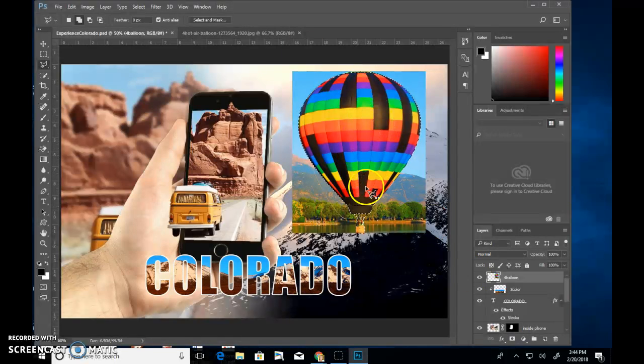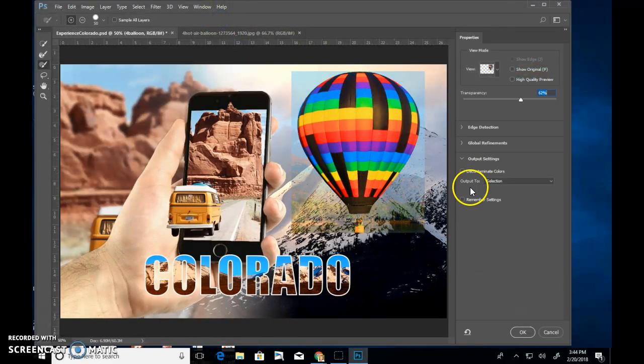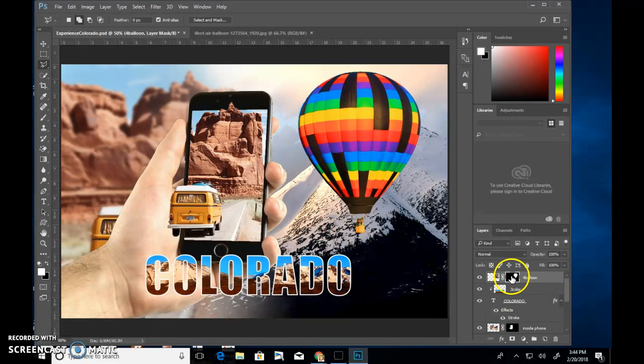Now, notice it didn't put it on a layer mask because I forgot to change that down here. So where it says output, we're going to put it on a layer mask, and then now it will be hidden, and we have our balloon, and it's in position. All right, make sure you name that layer. And yeah, that's looking pretty good.